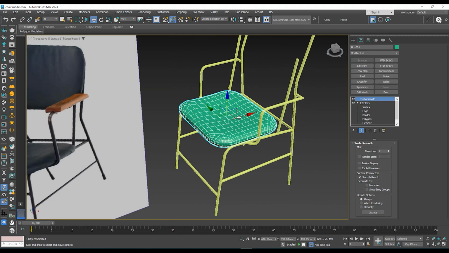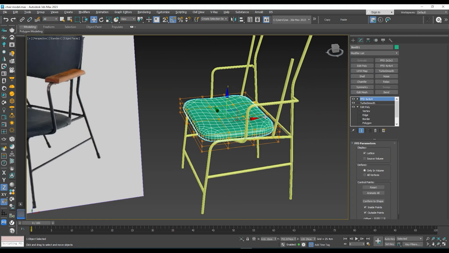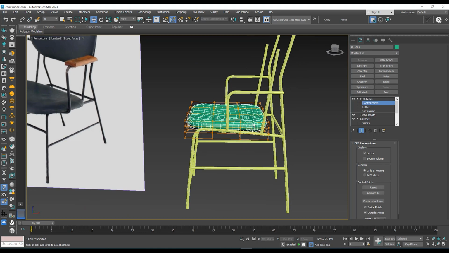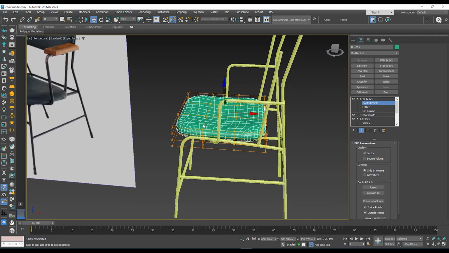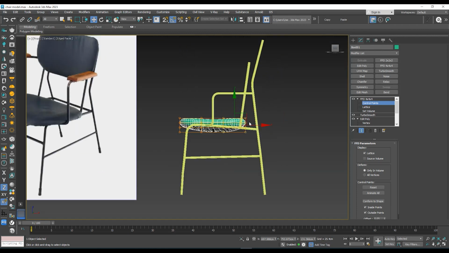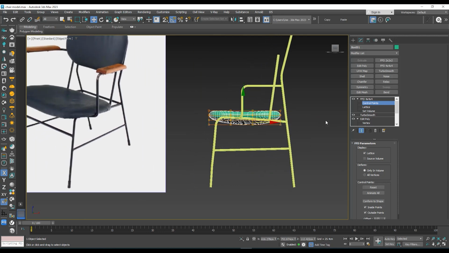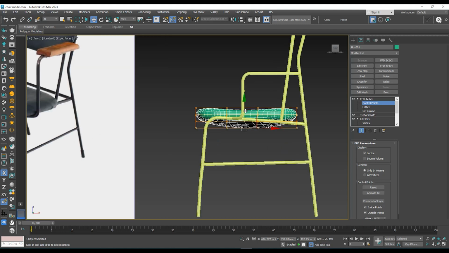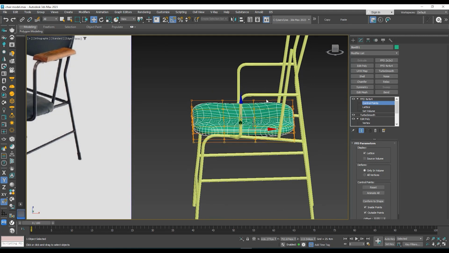You need to apply the FFD modifier. Okay, now you can control a lot of things over here. So maybe increase the length like this. Here you are able to do very detailed modeling.